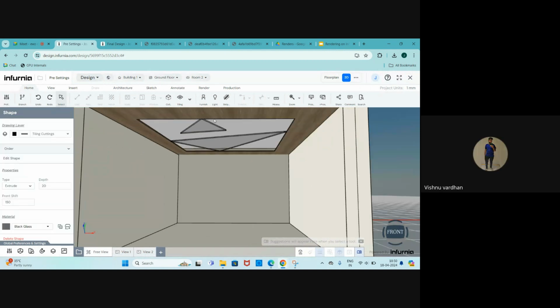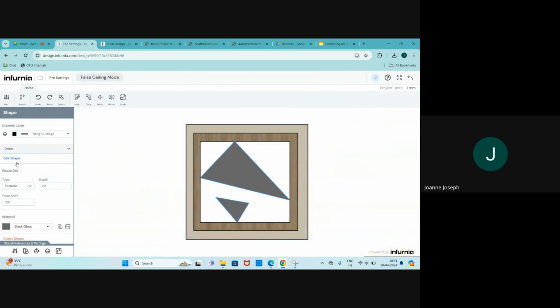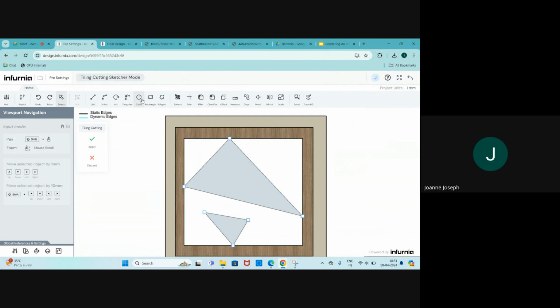Whichever shape we want, we have to draw with the help of a line that will convert to the glass, either with a line or with your arc tools. So we can create any kind of shape. If you want to change the same shape, again go to create false ceiling, select the shape and select edit shape. By the way, you can even create holes in your existing shapes as well.